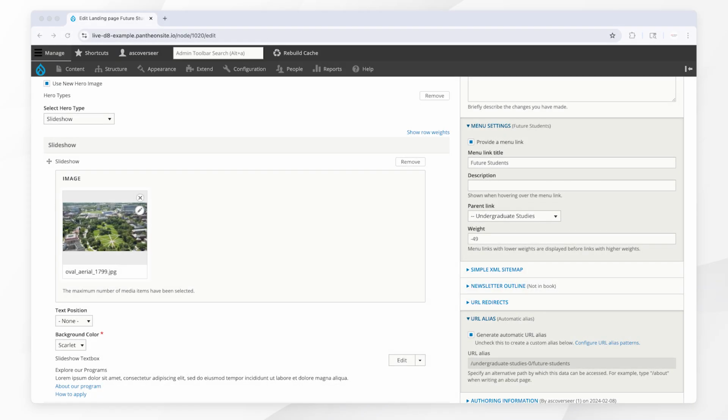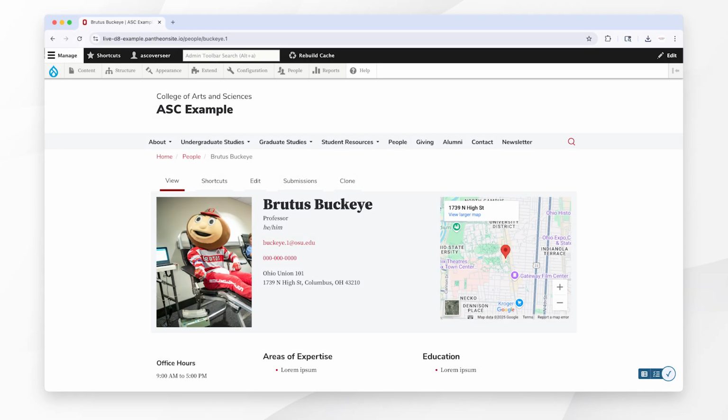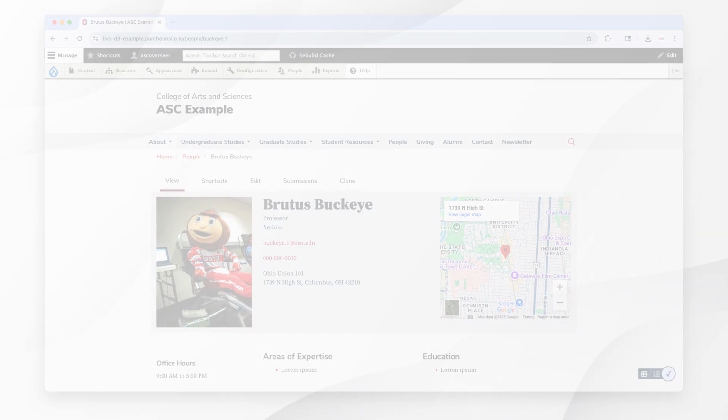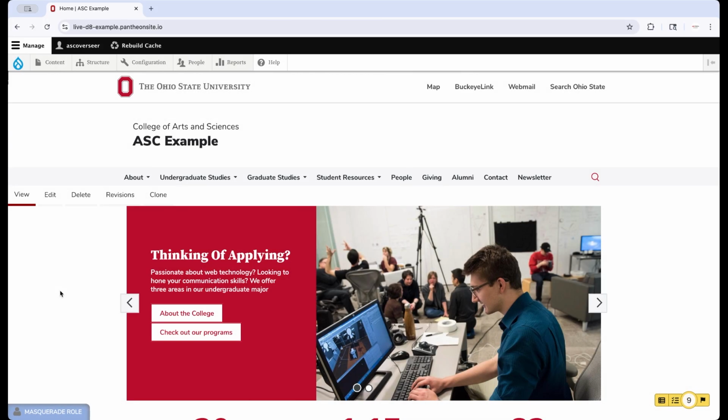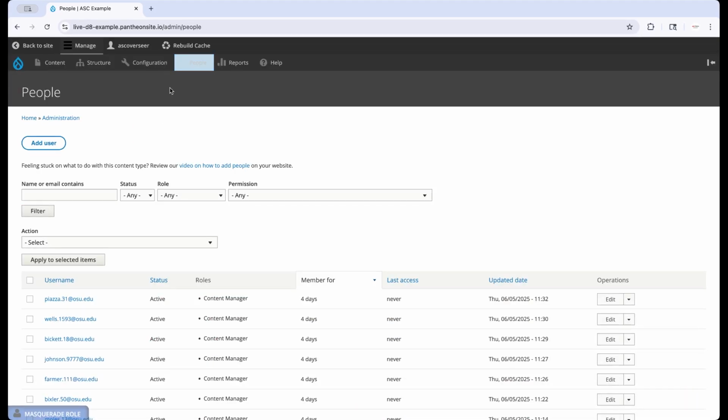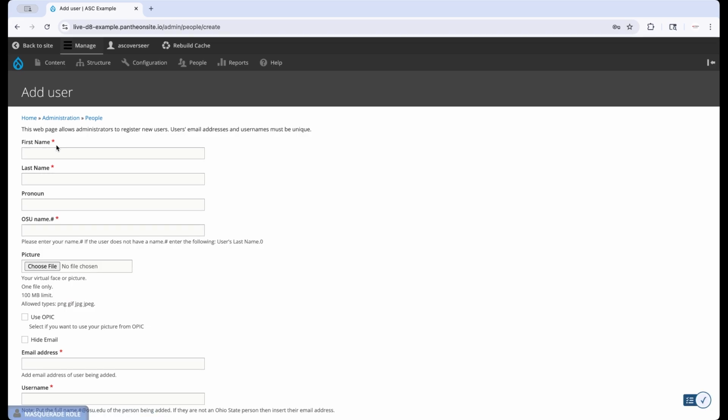In the last video, we learned about managing menus on the site. And in this video, we're going to learn how to add people to your site. After logging into the site, we'll click the People tab at the top, taking us to the People directory. Here is where we'll add people to the site. Let's click the Add User button first.